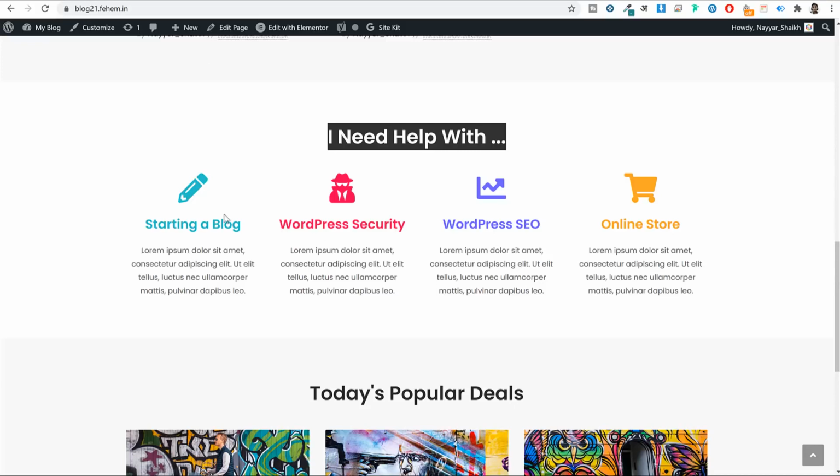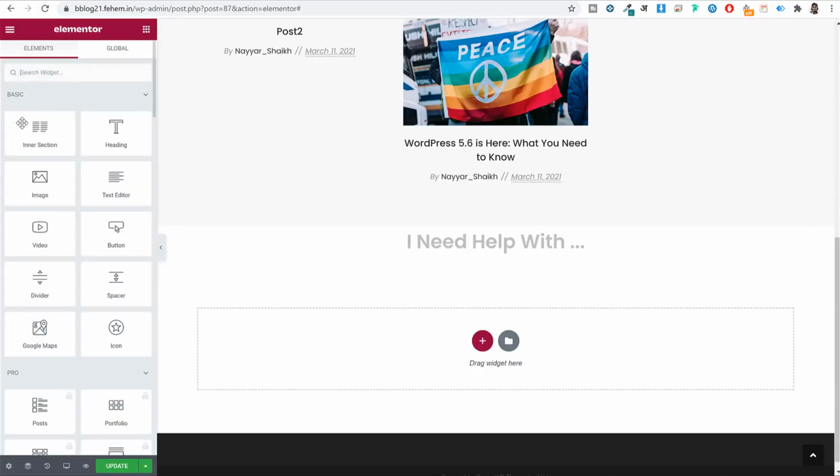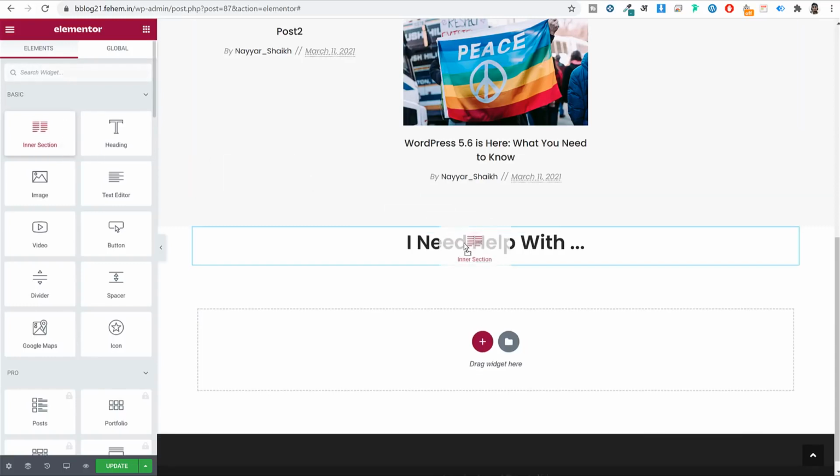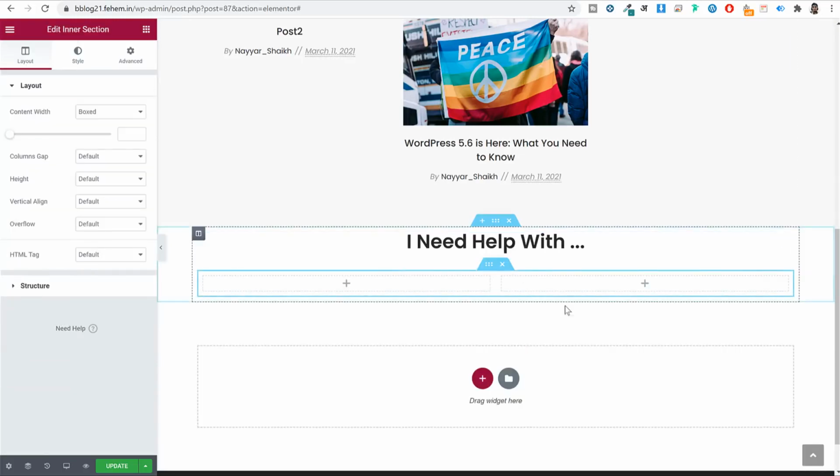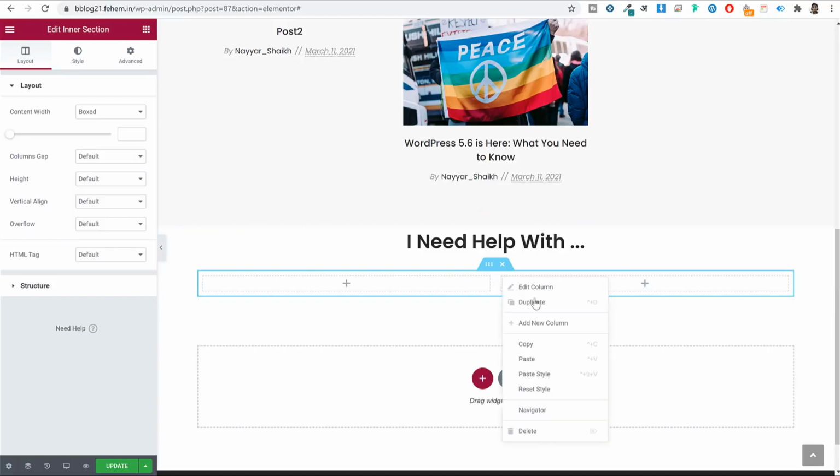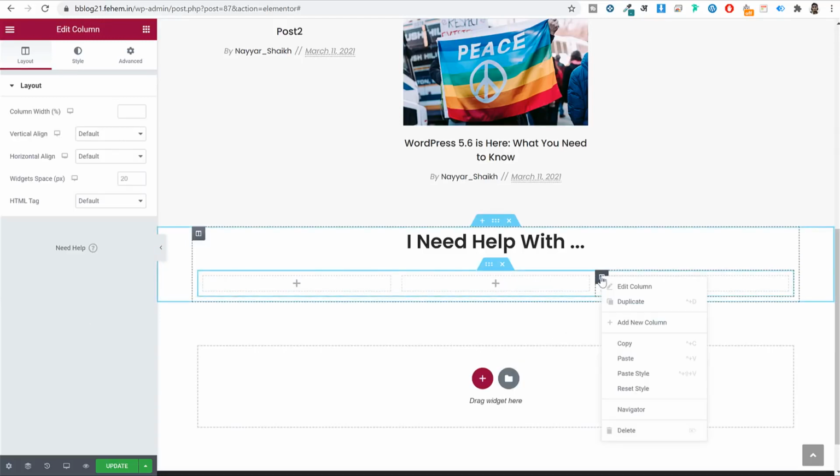Now below this thing, I want to add 4 different columns for these icon boxes. So to do this, we'll use this inner section, drag and drop this inner section at the bottom. By default, we have 2 columns. To add a new column, you have to right click on this, click on add new column, 3, right click, add new column. Now we have 4 different columns.